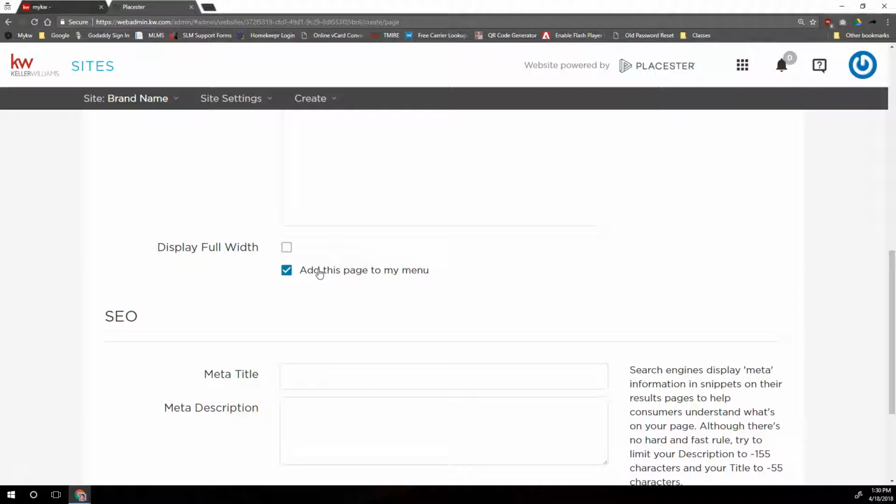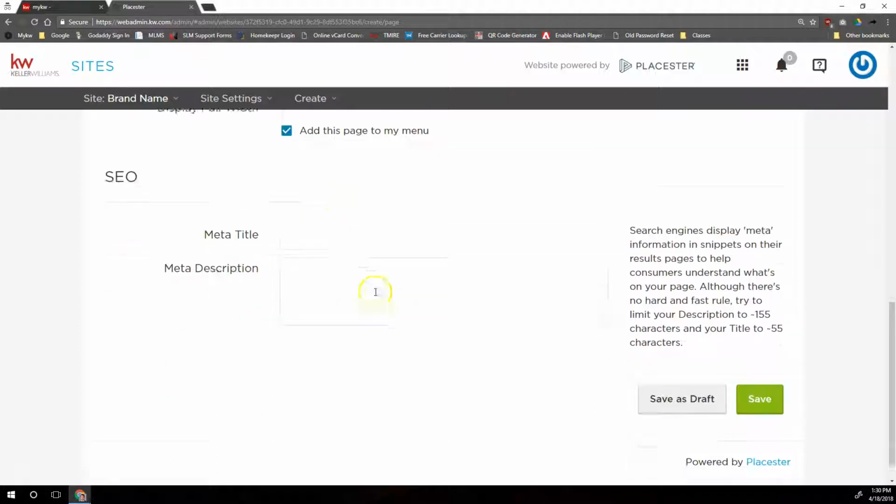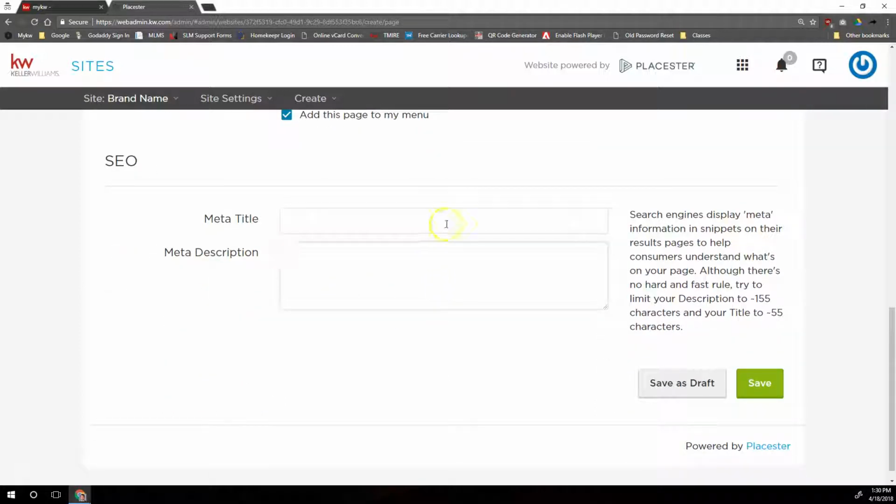So most times you do want to check this box for adding this page to your menu, but say it's like that open house sign-in form, maybe you don't want that available all the time on your website. You only want to show it while you're at an open house. You would just want to paste in the address of that page, and you don't want to add it to the menu. Under that, we've got a meta title and a meta description.